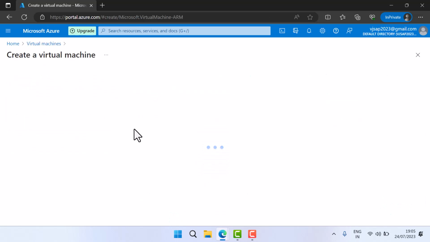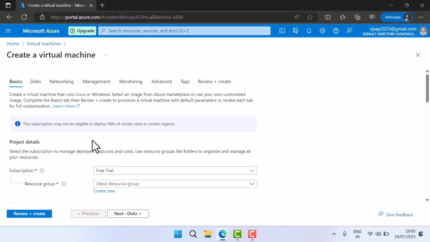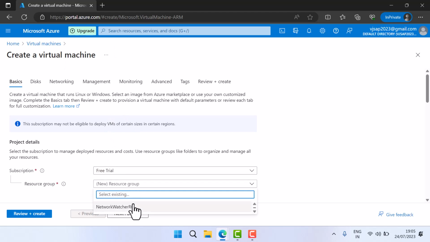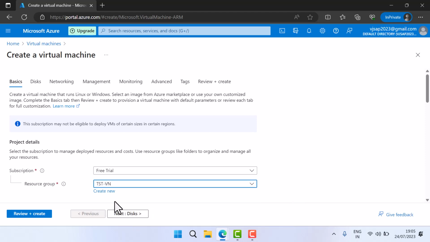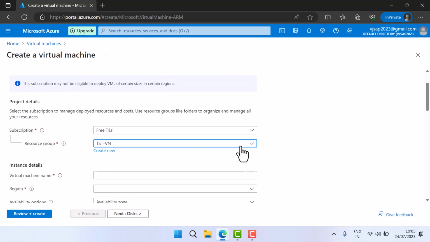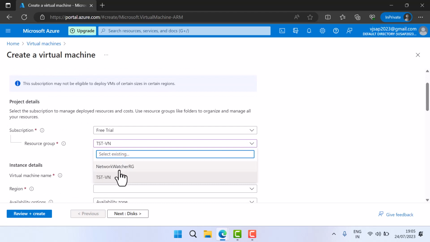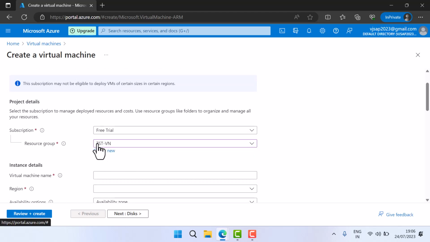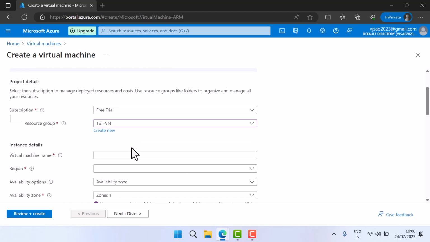So now I'm going to create a virtual machine. Now the resource group which you have already created, network watch RG, TST_VN. So this is what I want to create. By default, you will be getting the network and all. So the resource group is TST_VN.